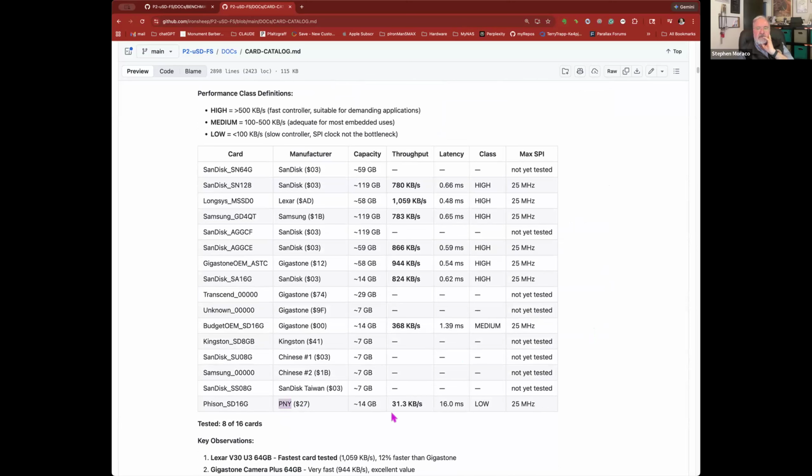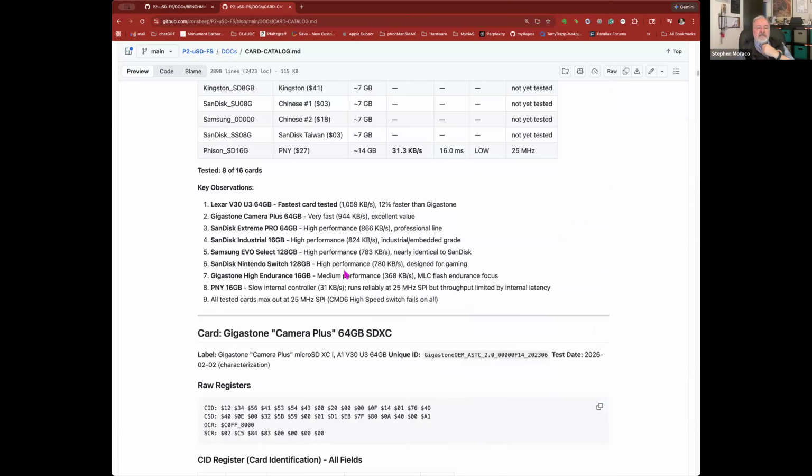The PNY cards, man, down there. The speed. Yeah, versus the Lexar cards, which is way up at the top. And then you can see the SanDisk show up, but not as performant. And then there is a SanDisk that's higher. And so all the details for these cards are here in this detailed list.